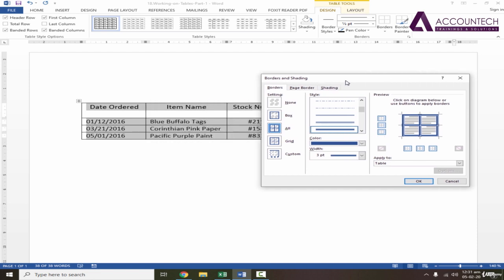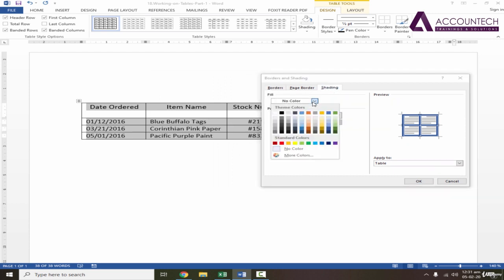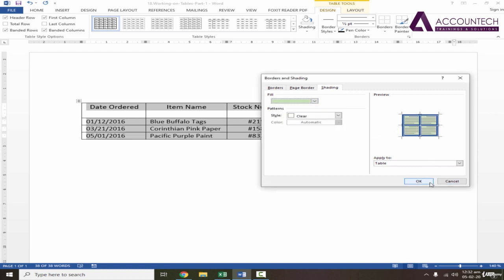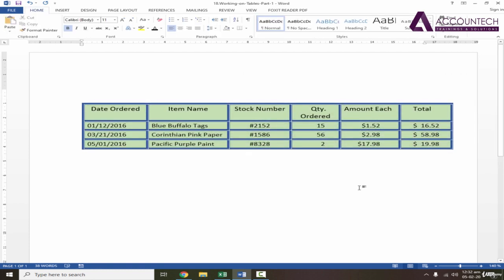And similarly, if I want to change this shading within each box, just click on Shading and you can choose any shading as well. Let's say this one and click OK. So this is my customized formatted table.